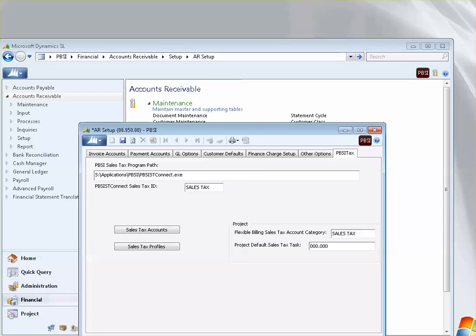We've extended the AR setup screen. PBSISTConnect doesn't add any screens to Dynamics SL. Instead, we have extended screens within Dynamics SL as necessary. On the AR setup screen, you'll populate the PBSISTConnect.exe program path, PBSISTConnect Sales Tax ID, Sales Tax Accounts, the Flexible Billing Sales Tax Account category, and the Project Default Sales Tax task.